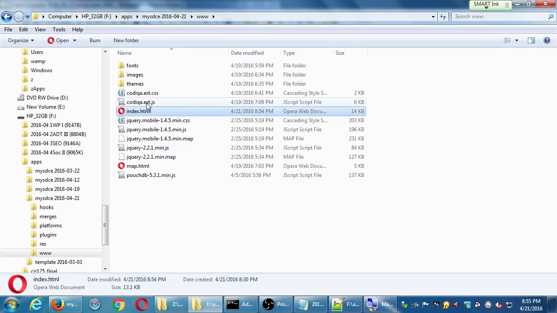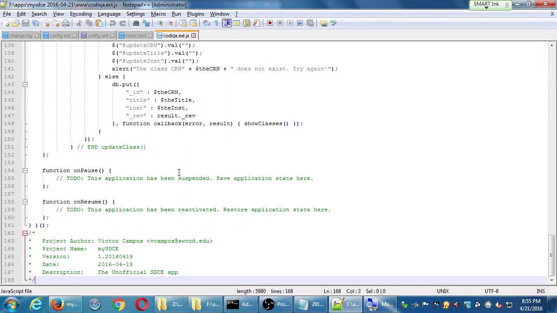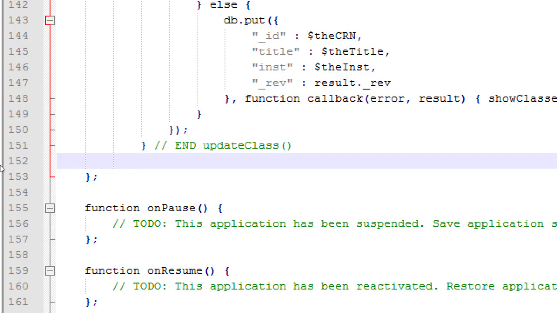Go ahead then and open codica.external.js. Let's go to the end of our code. Let's go to line 152. We need to create the event handler. We need to create that trigger code for the button.